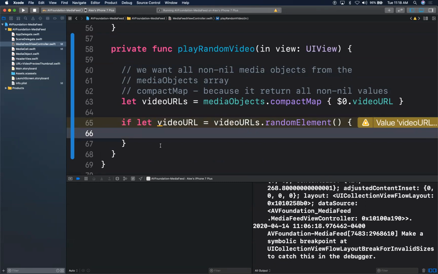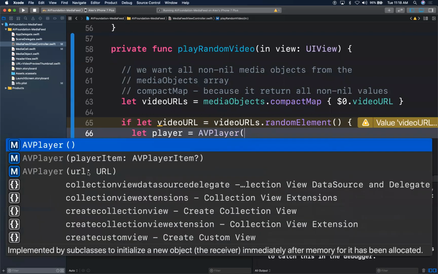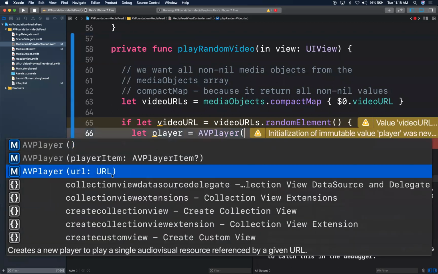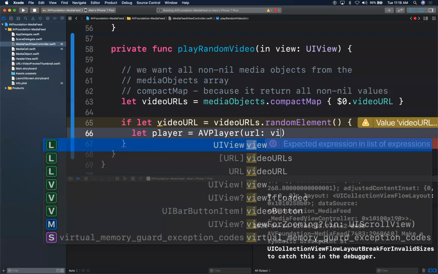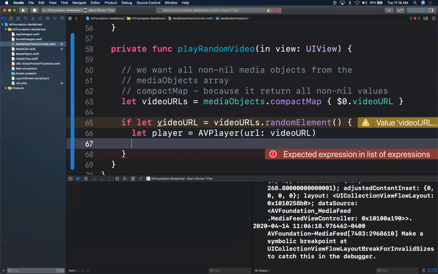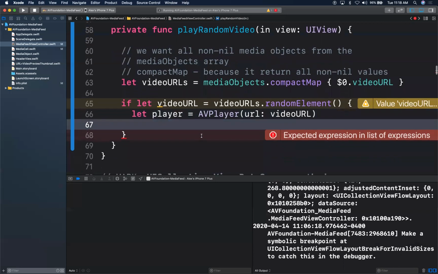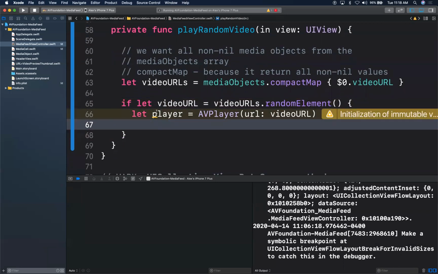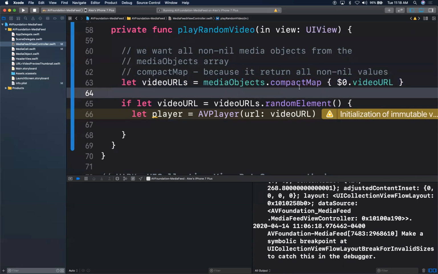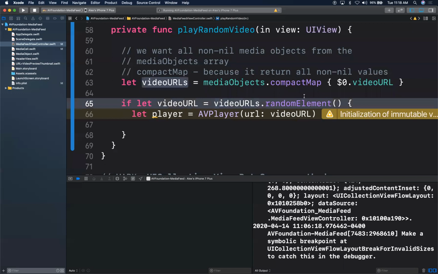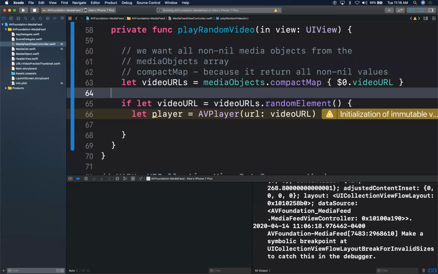Great. So let us get access to a player. Here we'll have an AV player. We'll initialize it with the URL, and the URL is video URL. Any questions so far? So we did compact map to return us non-nil values for URLs. Now we're accessing a random element.